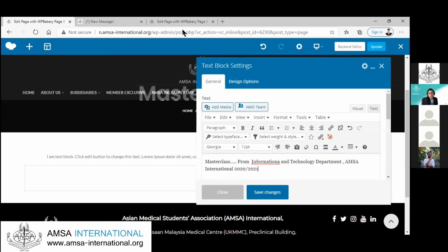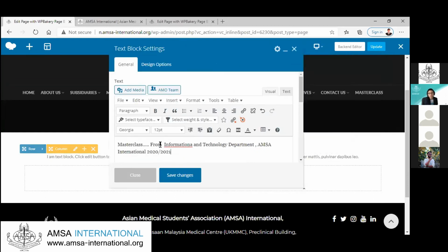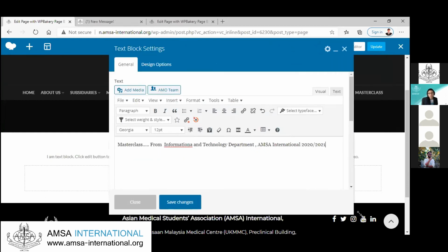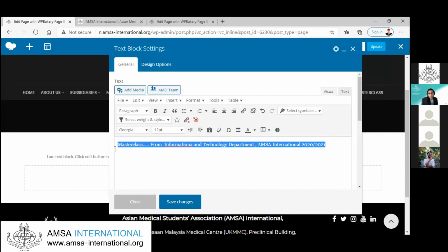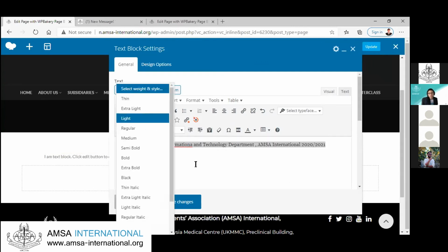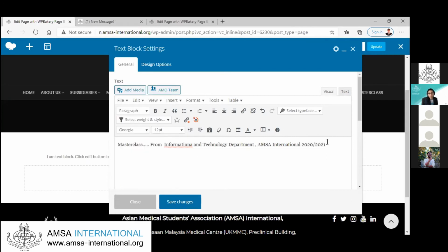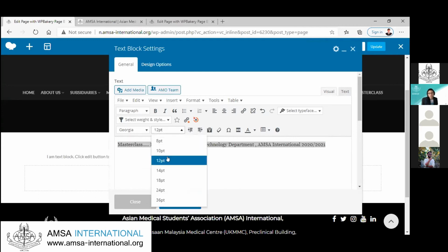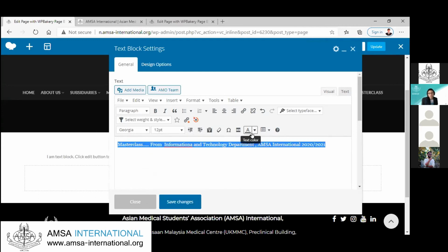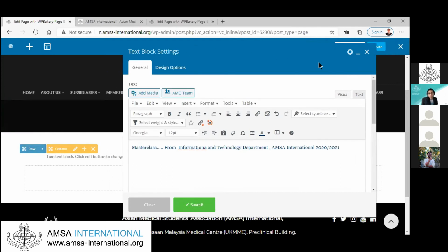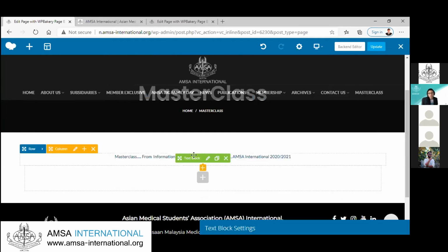So here's the edit panel of this text block, and we can edit anything. We can choose the font of this text. We can increase the font size or decrease it. We can define the color of this text, and after finishing our edit, we can just save changes, and we will see the changes here. Here it is, and we can edit many designs of this.